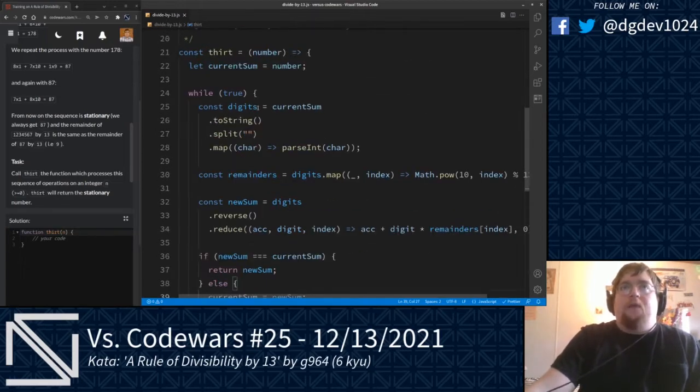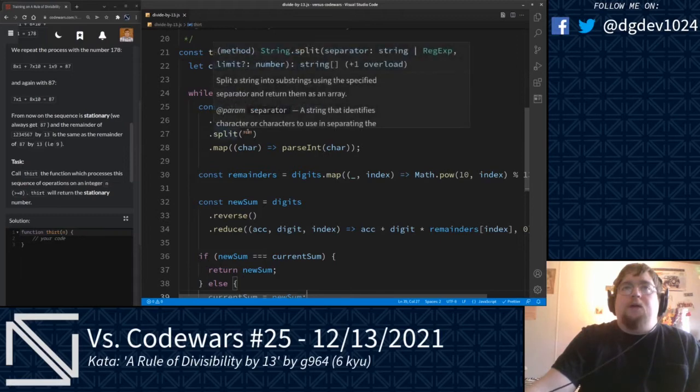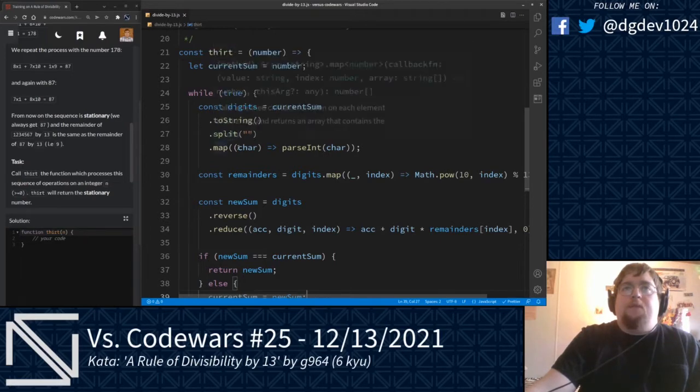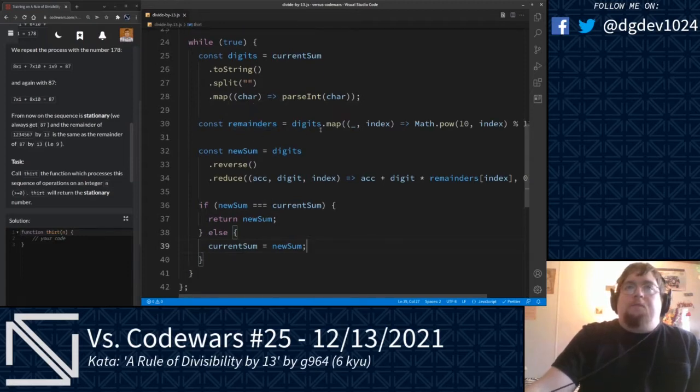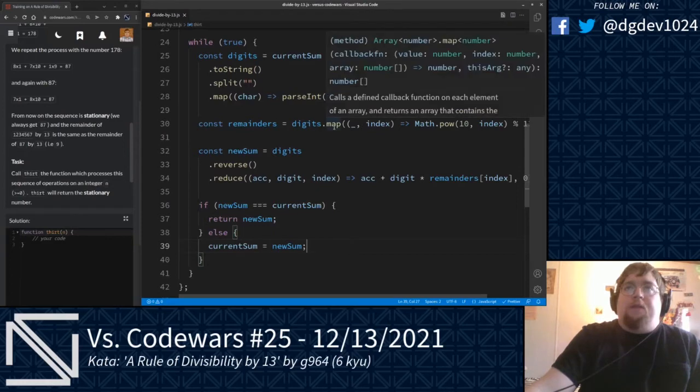Now, in our while loop, we take that current sum and we get the digits out of it by converting it into a string, splitting it into its individual characters, and then running that resulting array through the map method, parsing each character as an integer. Next, we get the remainders of our divisibility by 13 sequence. And we do that by taking each digit and running it through the map method here.